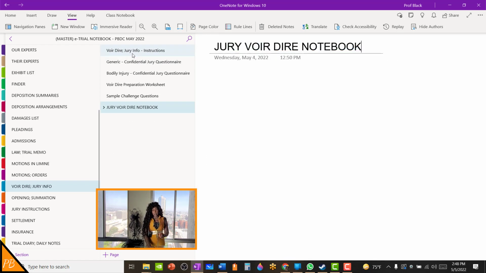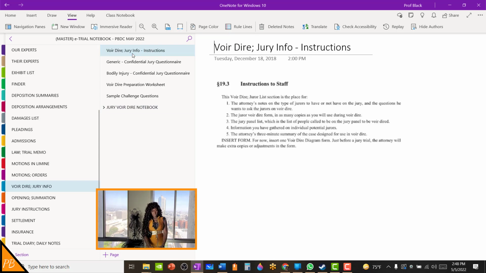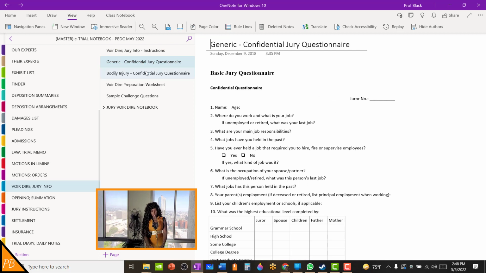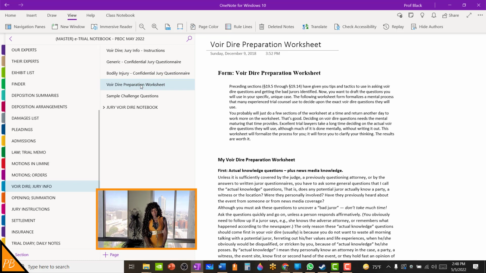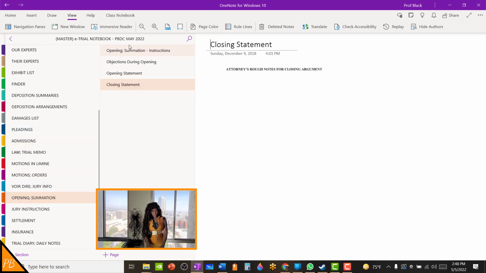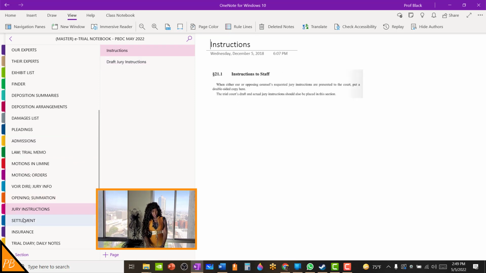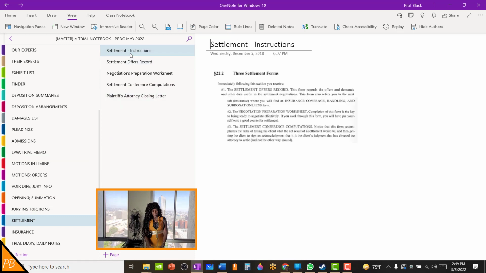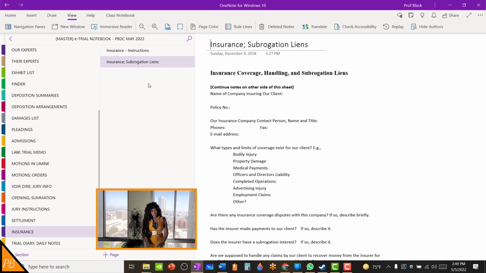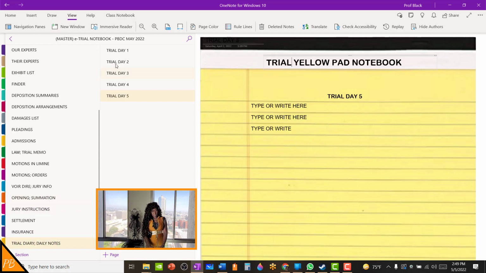But from the Buckland's Building Trial Notebooks portion, you'll also get the instructions and all of the jury questionnaire information that is included in building Buckland's Building Trial Notebooks as well. And so here you have your opening and summation section here. You also have your jury instructions section here. Then you also have a settlement section here as well. You have an insurance section, which you can include any subrogation or lien information that you may have. And then you have your trial diary that you can have here at the end, where I have included a copy of Professor Blackmore's yellow pad notebook template to record any trial notes that you need to take throughout the trial.